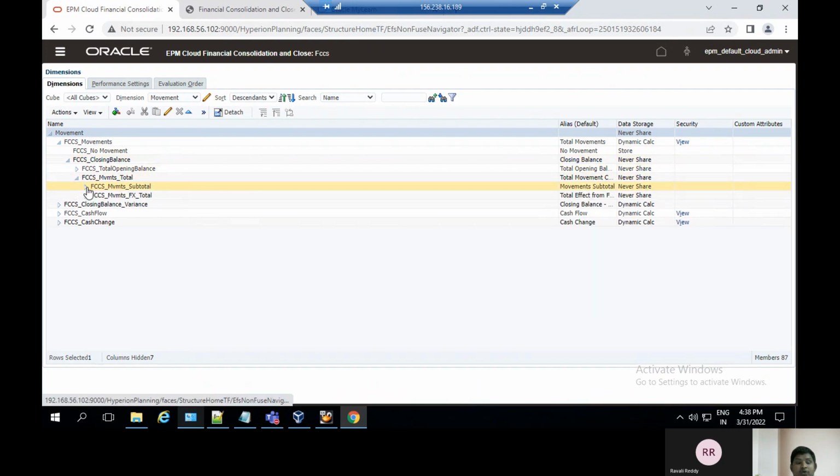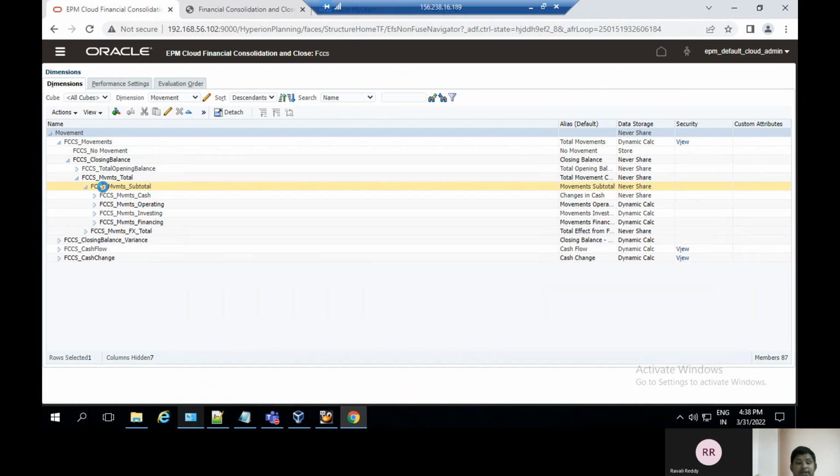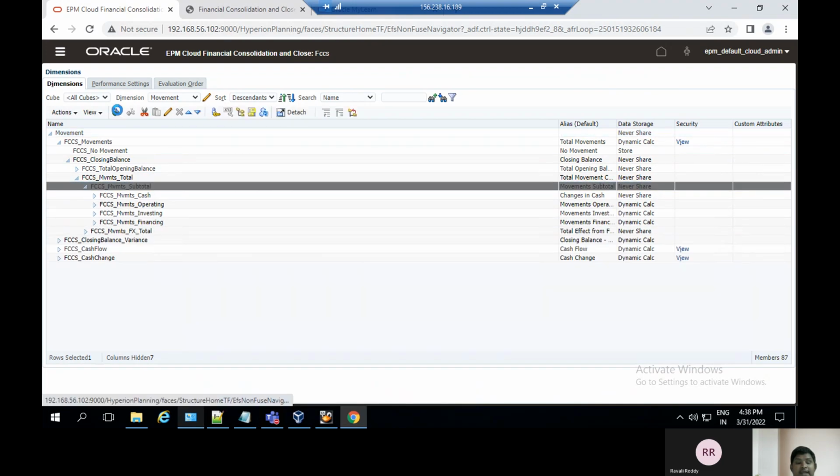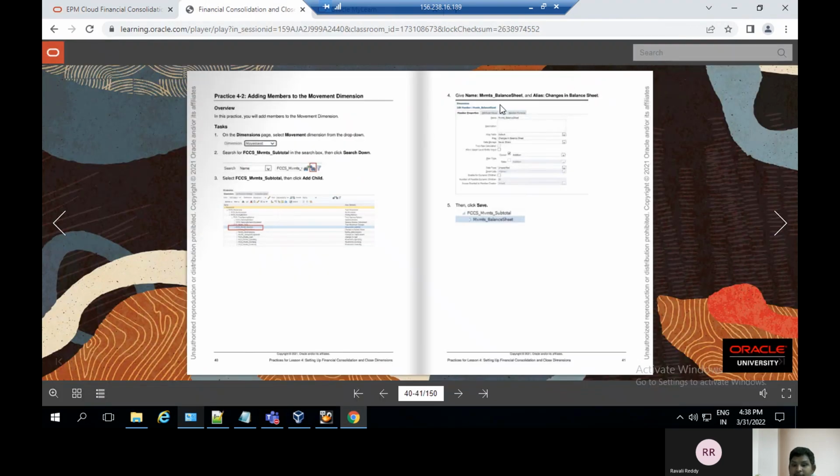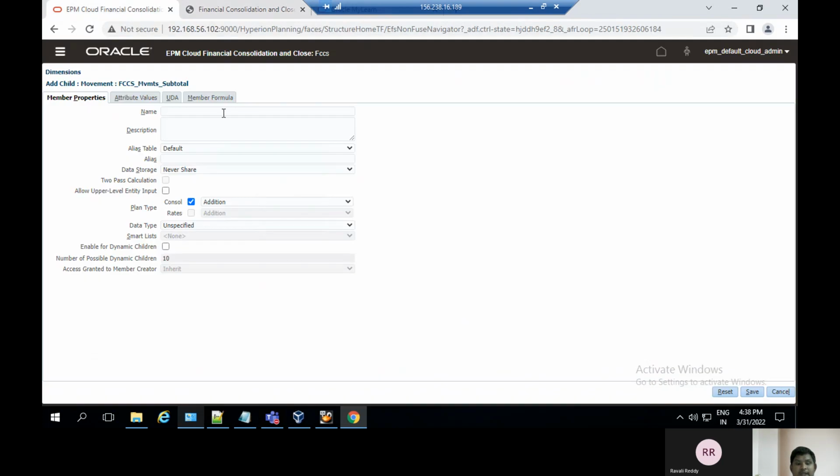Under the subtotal, add a child, and here go to the activity guide. The name is movements balance sheet, and the alias is change in balance sheet. Okay, I will go to the application, and I give the name movements_balance sheet.